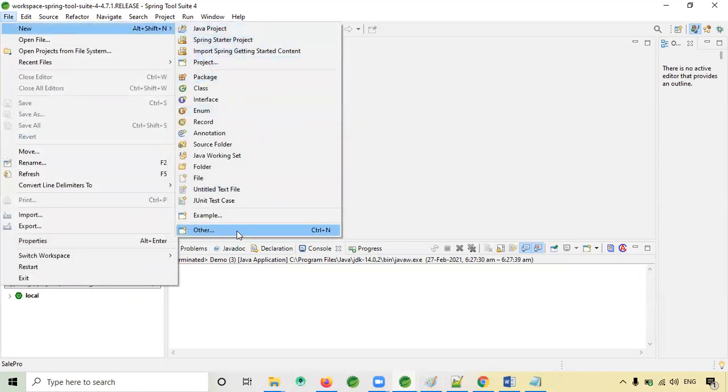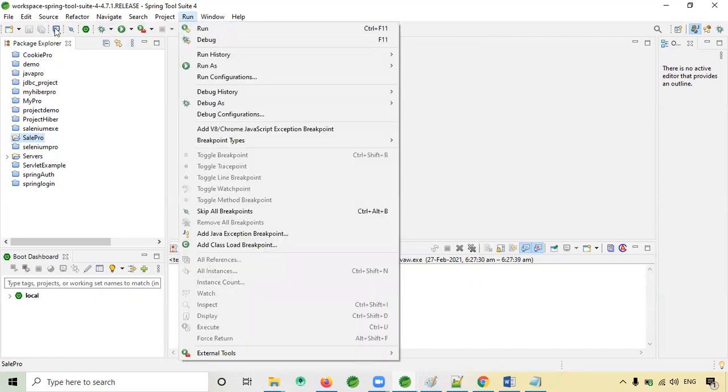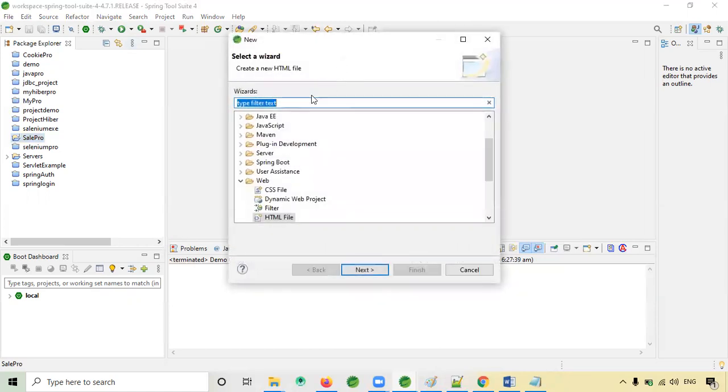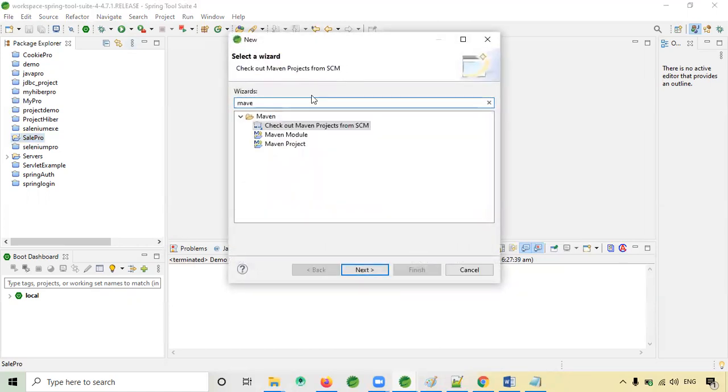Now click on File, click on New. Again, we have to choose Other and Maven Project. Sometimes you will find Maven Project directly here. If it is not there, click on Other and search for Maven. If I already have this Maven project in the one I installed, then I don't have to, for the time being. Click Next.